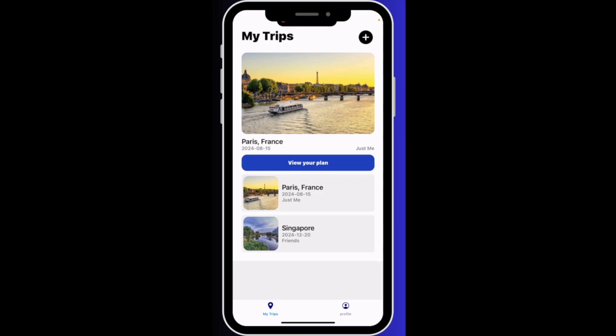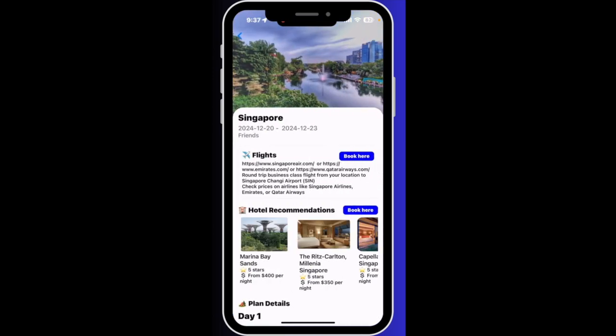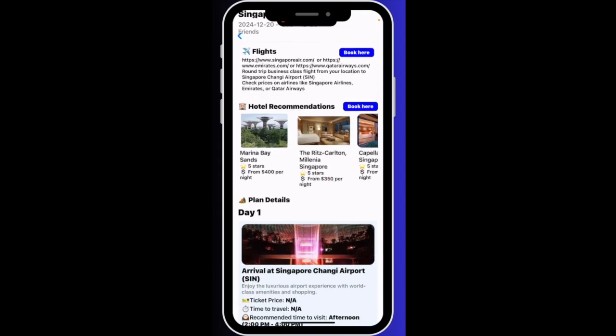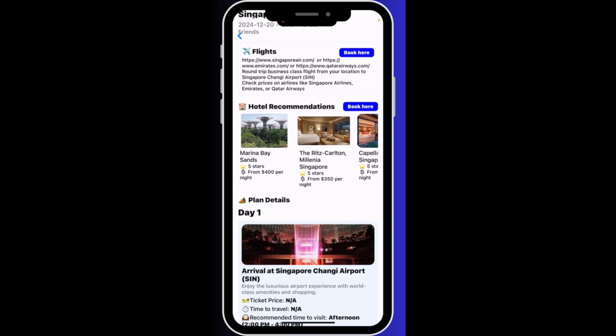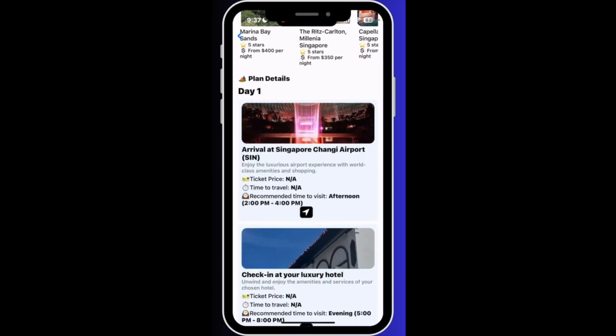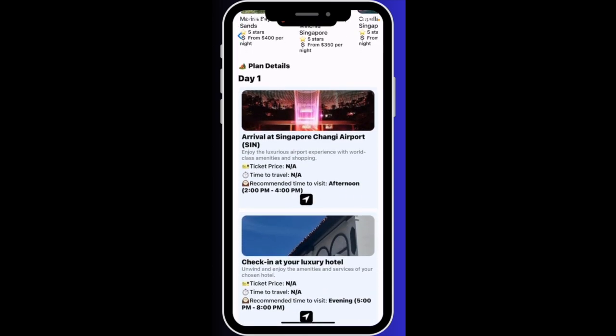So now let's check it out. So I booked this thing for 3 days. So the hotel recommendations are places we already know, like Marina Bay Sands, the Ritz-Carlton, Capella. So we have all these recommendations we can book from. And then plan details. So day 1, it says that we should arrive at Singapore Changi Airport, of course. And then we check in.